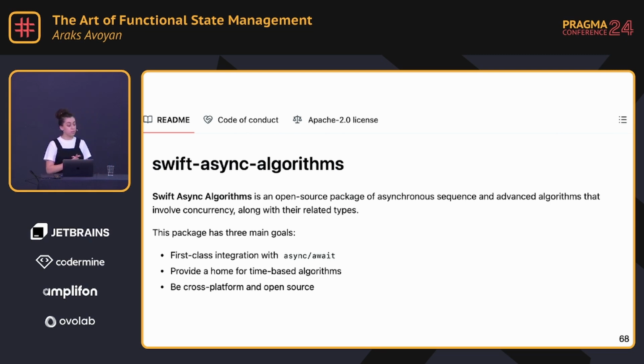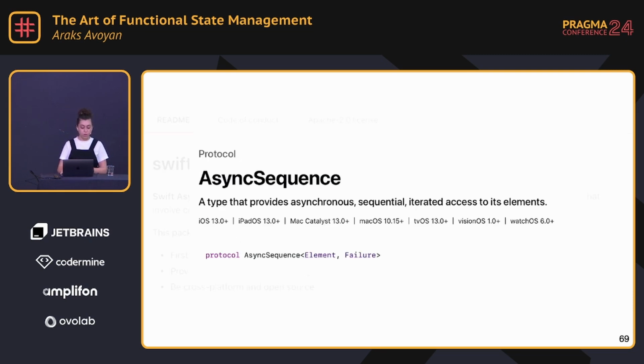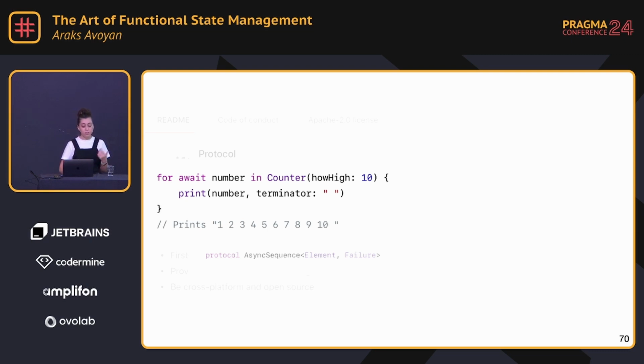Much of the functionality in Combine is now also available in Swift concurrency. For understanding async algorithms, there is one protocol we need to take a look at, which is async sequence. Async sequence works a lot like the regular sequence protocol in the Swift standard library. It provides an asynchronous version of the iterator protocol that offers async access to the next element. The iteration can be invoked using the for await in syntax sugar.